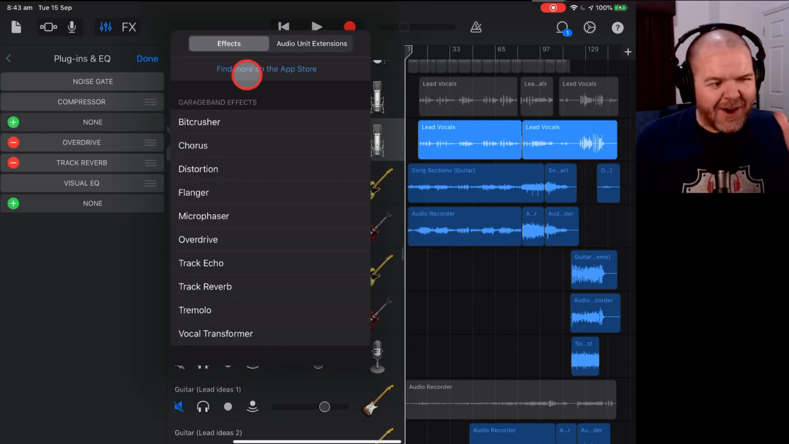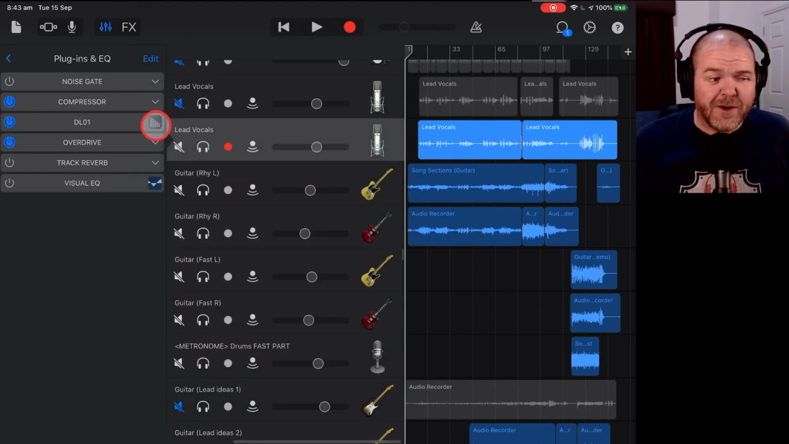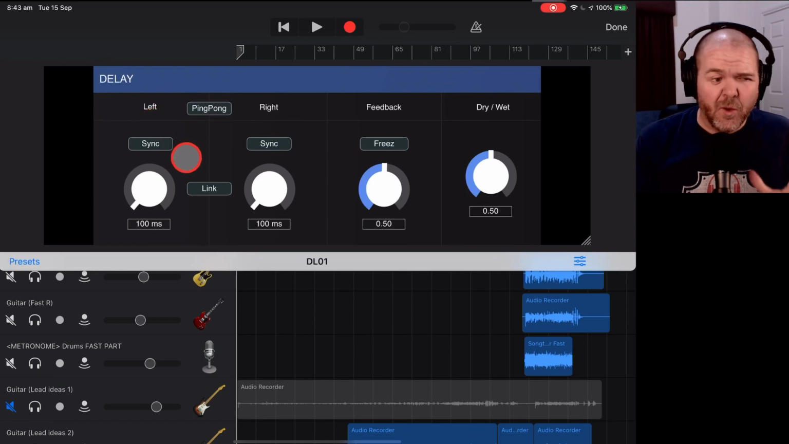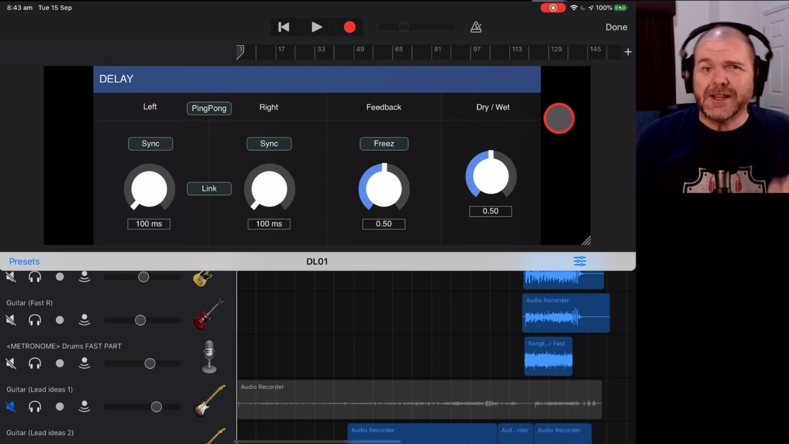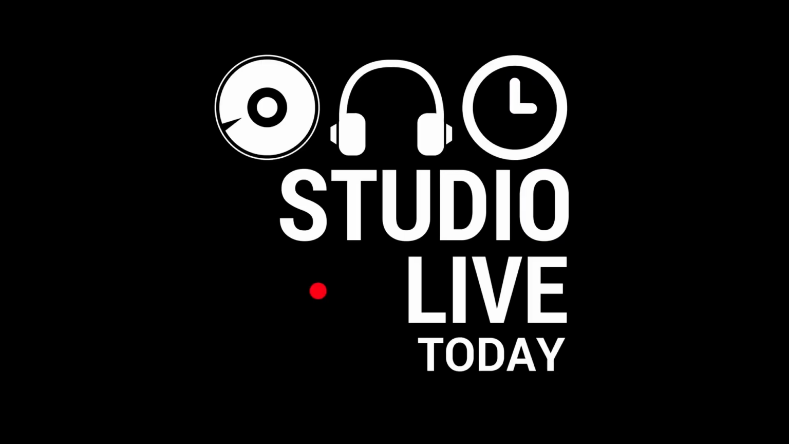In this video, we're going to check out a very new and very free effect plugin here in iOS. It's the DL01 Simple Delay. Let's go.